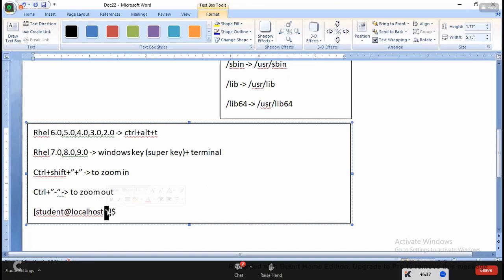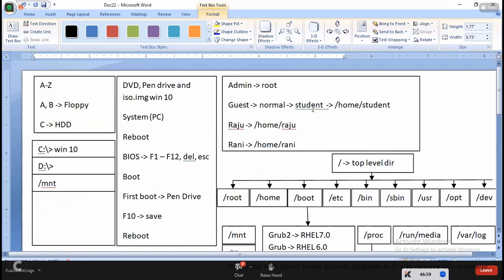Tilde represents the current user's home directory. What is the current user's home directory? /root. Root user's home directory is /root. Yesterday we discussed, while you are creating files and directories with the help of the root user, all those files and directories will be stored in /root. So tilde represents /root, because the current user is root. So got it? Good, guys.